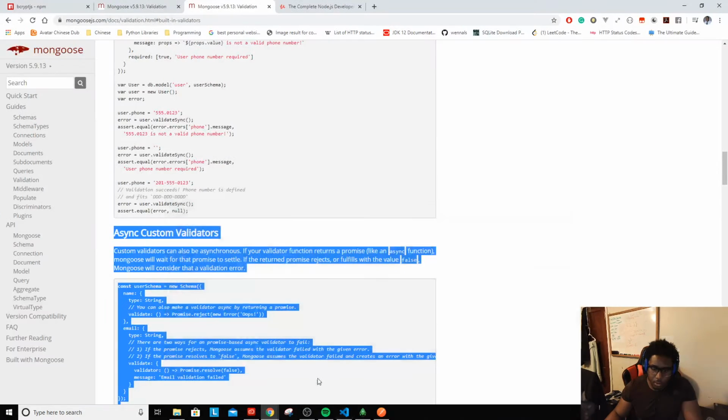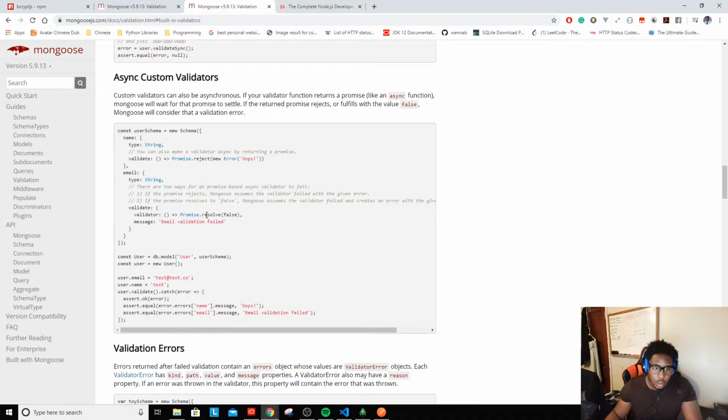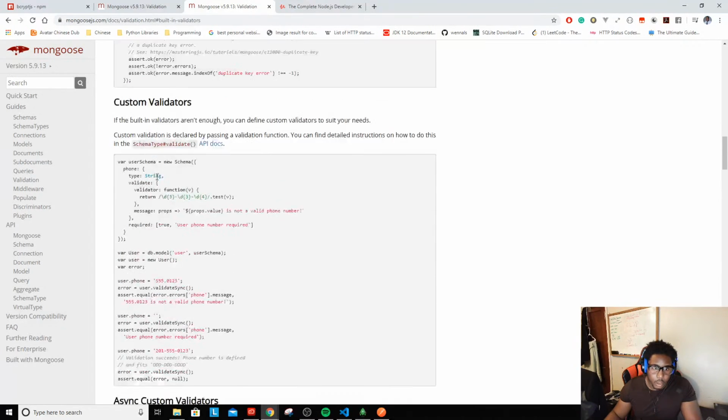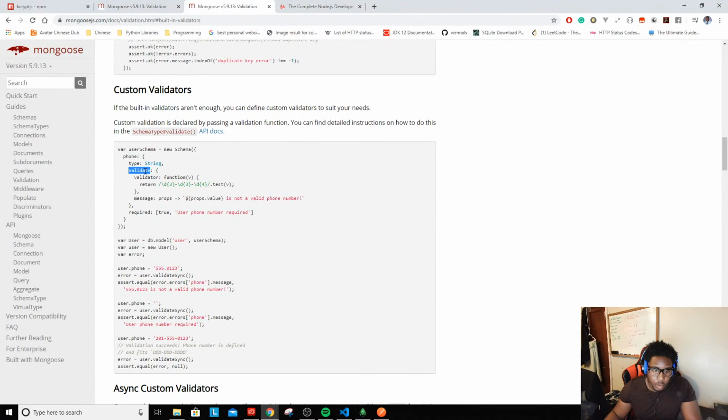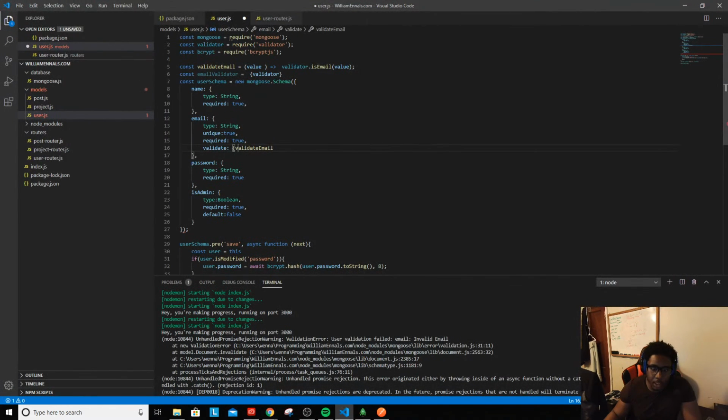Let's see here. Go back to the docs. And we'll go back to the custom validator. So yeah, validate, and you pass that object here. So it's an object that has this. Oh, I see. Okay. So it'll be validate. It'll be the object. We have validate email. So I'll do validator.